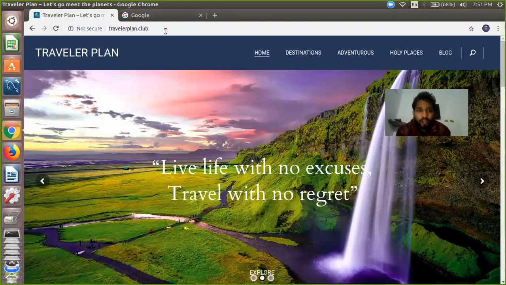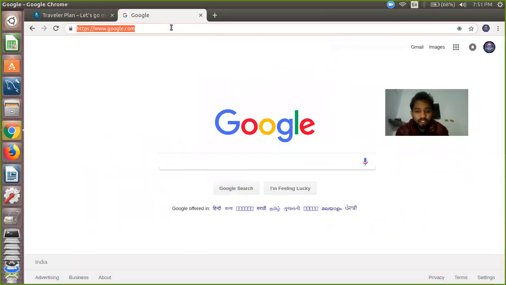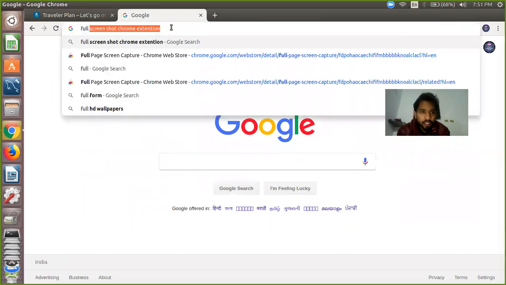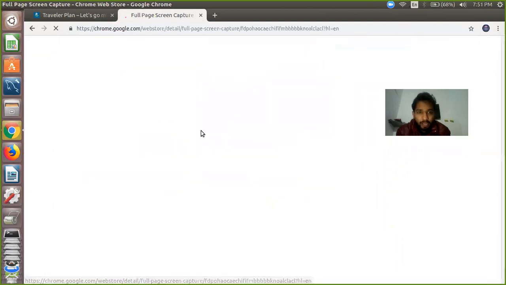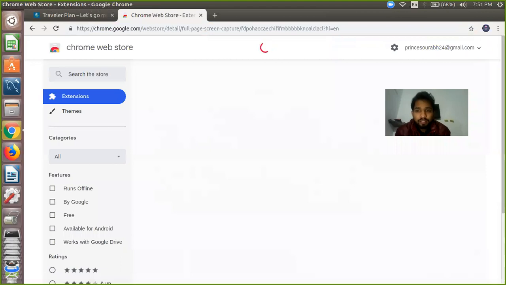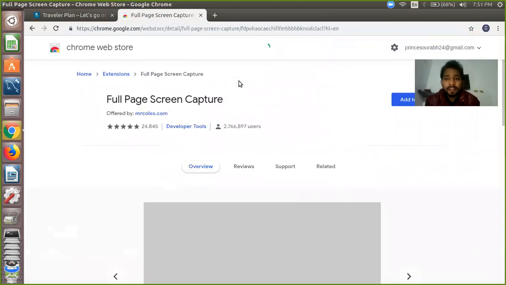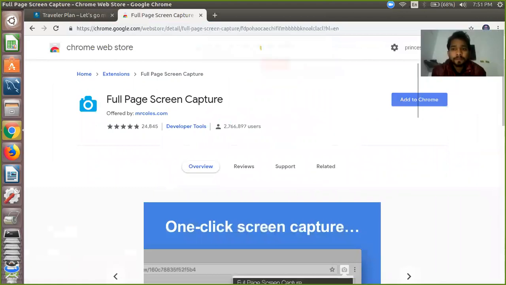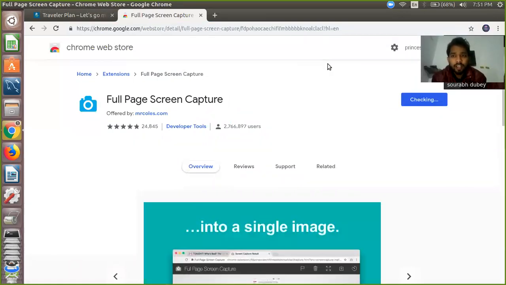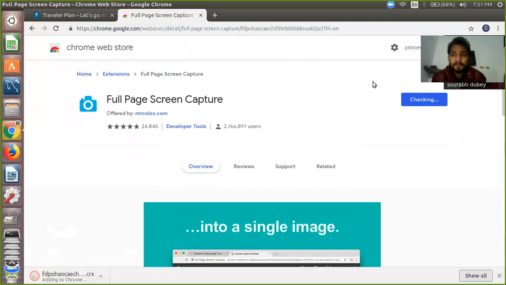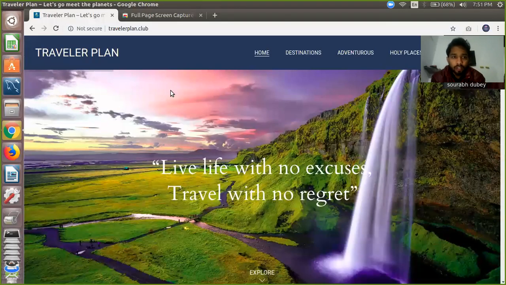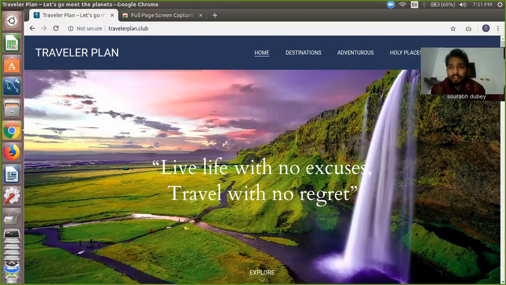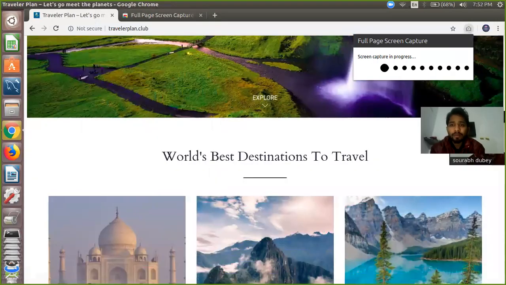It's so simple. You just have to install one extension called Full Page Screenshot. Go to the extension store, click on Full Page Screen Capture, and click on Add Extension, and it takes about a minute. Now go to your web page and click here. There's one icon, a camera icon. Click on it and just wait for a minute.